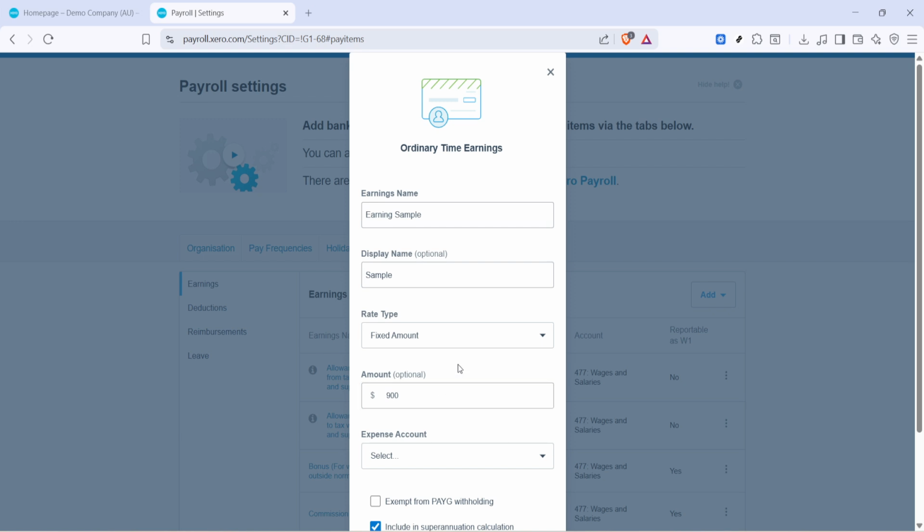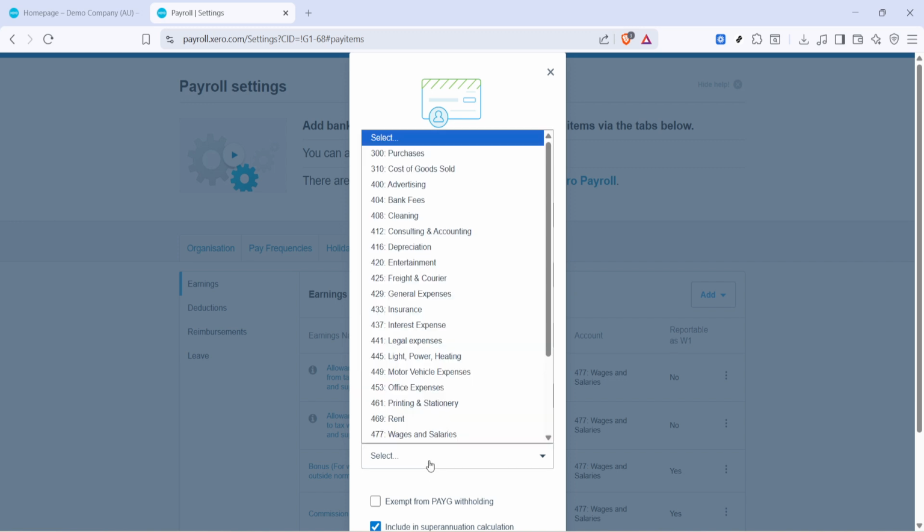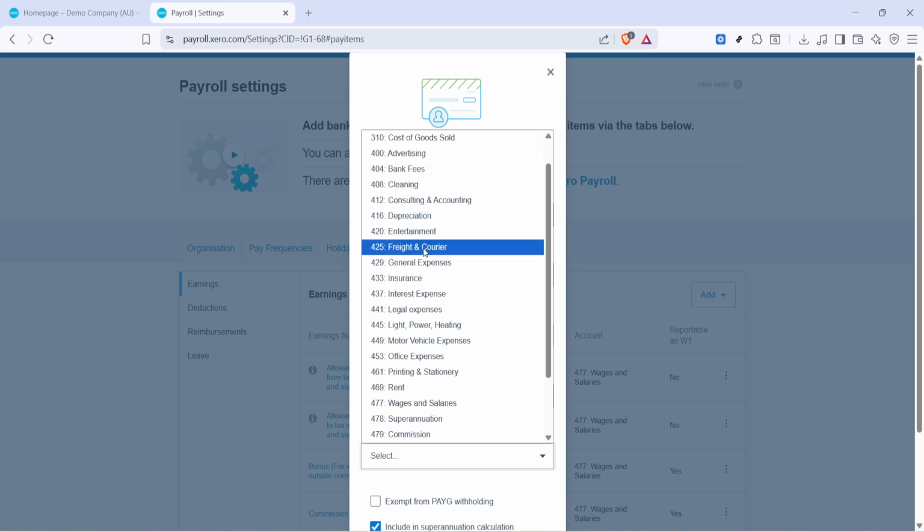Enter the amount. This is the recurring value that will be applied when you add this item in a pay run. Double check the figure, and remember, it's typically pre-tax unless your payroll rules state otherwise. Select the expense account. This maps the cost to your chart of accounts, such as wages and salaries or a specific allowance account. If you're unsure which ledger to use, check with your accountant to keep reporting clean.